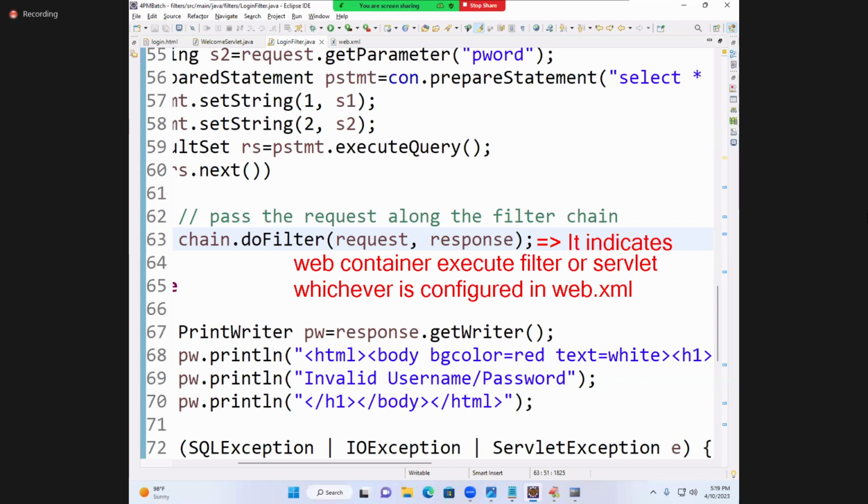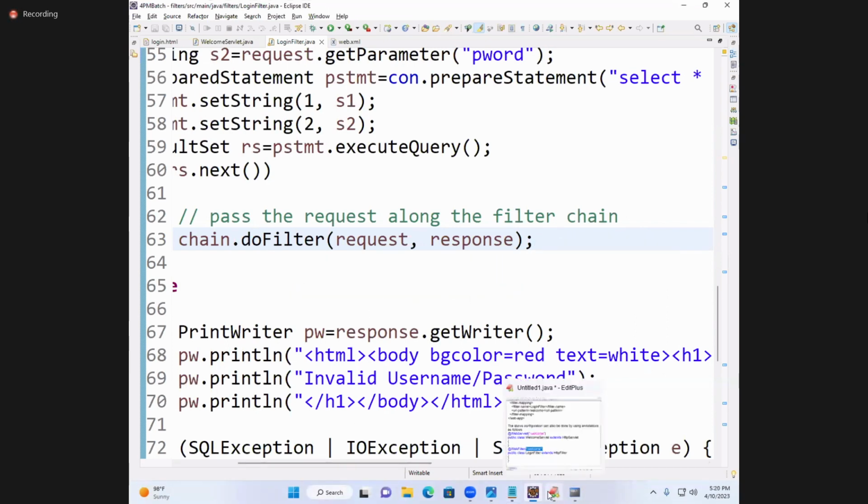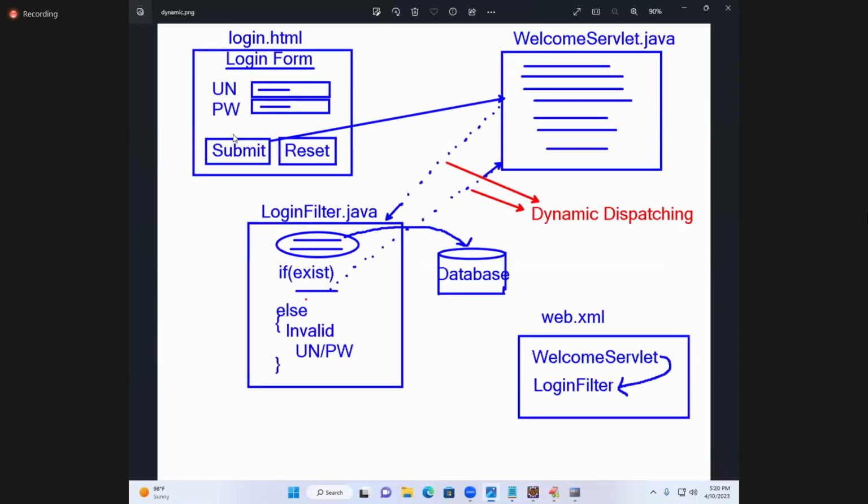Now, I'll show you dynamic dispatching. You observe. See, the diagram you have seen. Here, in this program, action equal to what we have written? Welcome servlet. That is the URL pattern of the welcome servlet, no? Control comes here. In the XML file, for the filter, what URL pattern did we write?